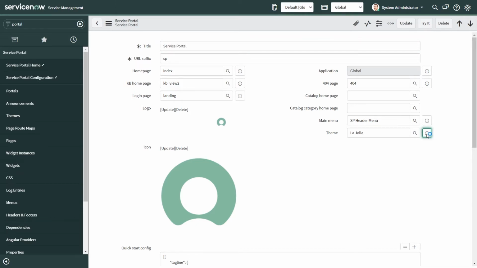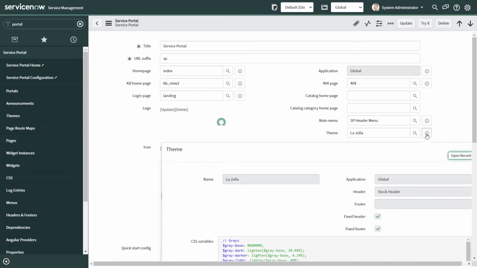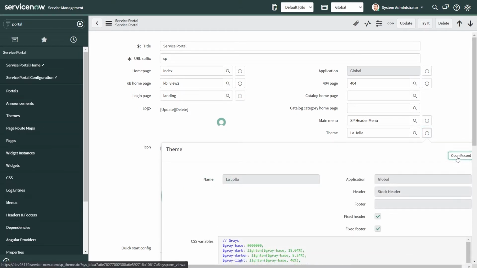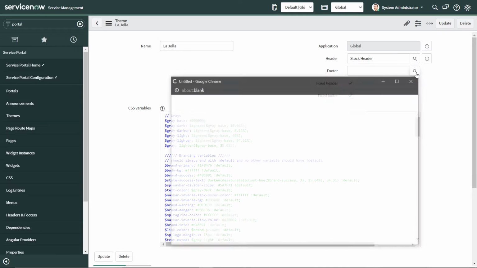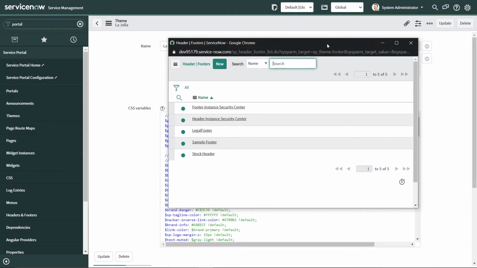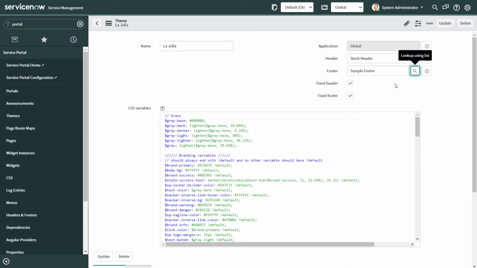So the footer is basically attached at the theme level. Both footer and the header are attached at the theme level. We see that the header has already been attached here, which is the stock header out of the box. And let's pick up any of the out of the box footers from here. Let's pick up the sample footer. So these are out of the box footers. You can create your own footer and attach it from here.